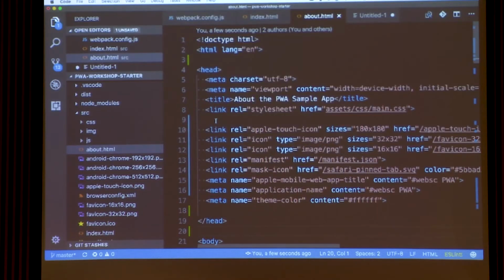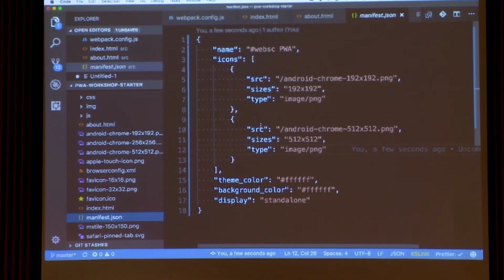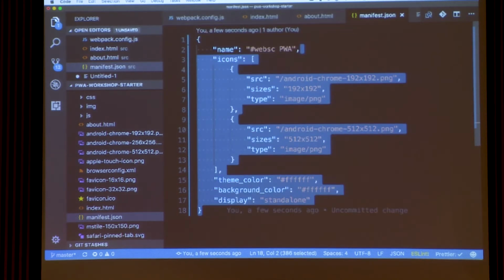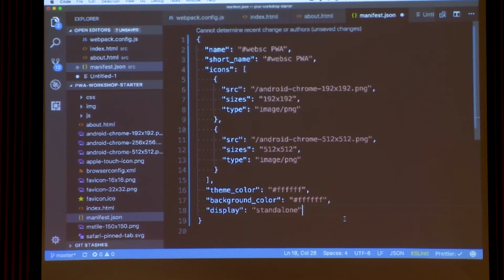Once we do that, we just want to check the manifest to make sure that it's got the short name, which by default, they don't put a short name in. So I just copy the short name over. And once we've got that, we're basically ready to go.